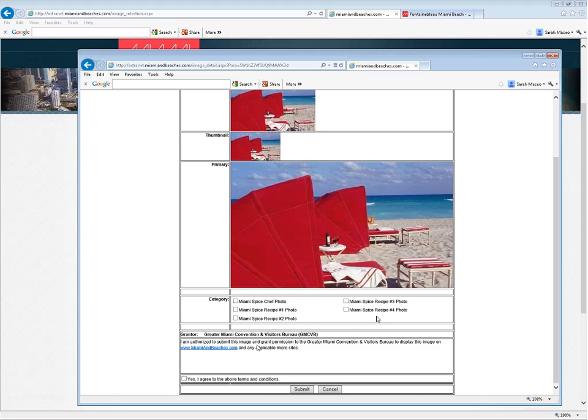And then just below that, you see a little authorization message basically saying that you give us permission to display the image on miamibeaches.com and any applicable microsites. Do note that we do not use the images anywhere else in any printed publications or anywhere at all without your consent. This is just to be used on our websites. So in order to continue, you do have to click the Yes, I agree to the above terms and conditions, and then click on the Submit button.